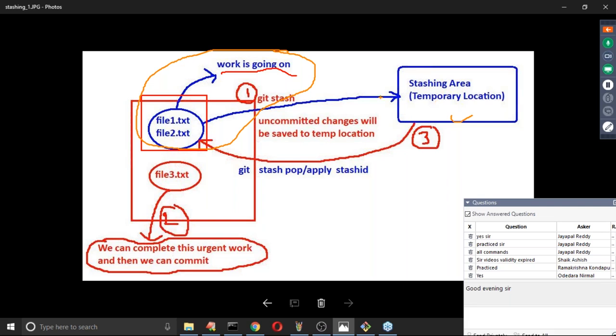For that, git stash is the command we require to use. Git stash: can you please save the uncommitted changes to some temporary location so that my working tree becomes clean. Now you can continue on that urgent work. We can complete this urgent work and then commit. Once this urgent work is completed and committed, we have to continue our previous work.